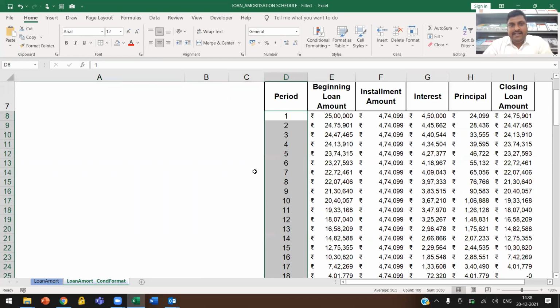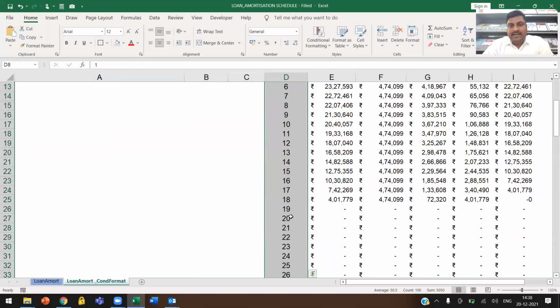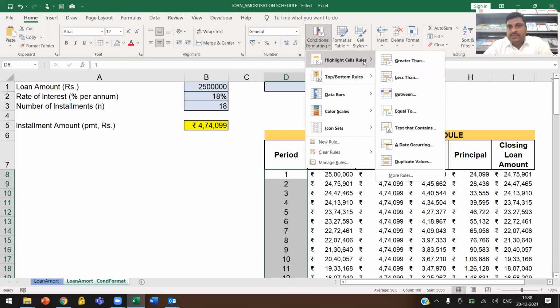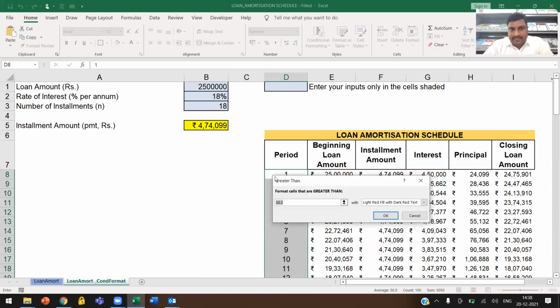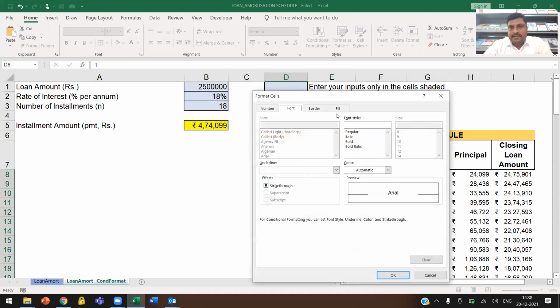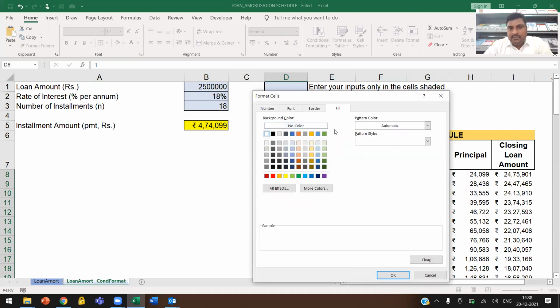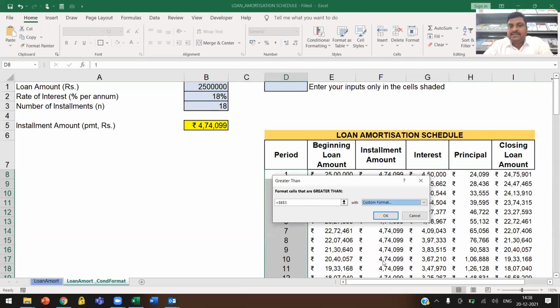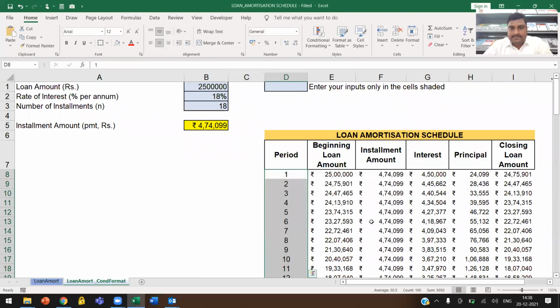For example, my loan period is 18, right? After 18, the value should be invisible. I'm not going to delete them, I'm going to make them invisible. So I selected conditional formatting, highlight cell rules, greater than, this particular cell. See, I've linked it with this cell. If this is greater than this, do a custom format, fill with a white background. Font also, you give a white color.